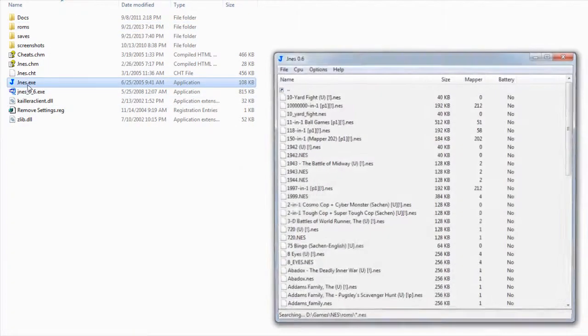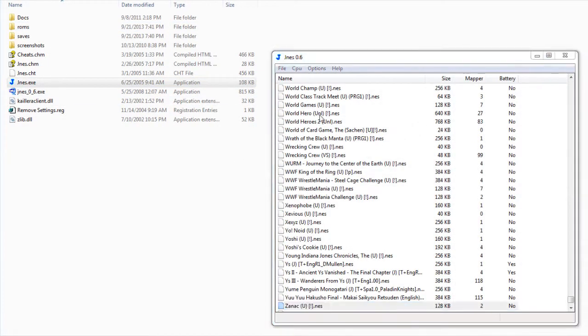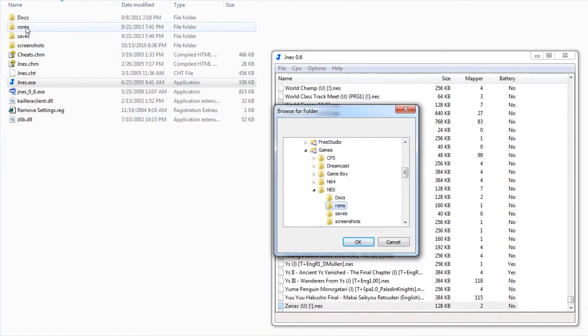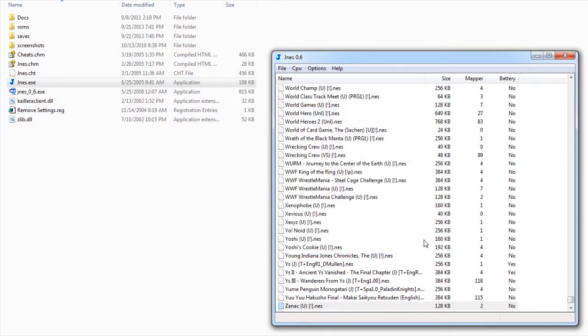So, this is the Nintendo NES emulator right here. First off, on the menu will be File, and under File you can open a ROM individually, and you can also change the directory, which is actually this right here where you put the ROMs. Just click OK and it will automatically load up on the screen right here.